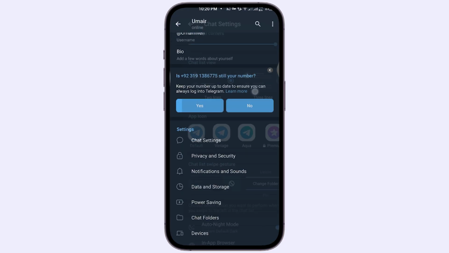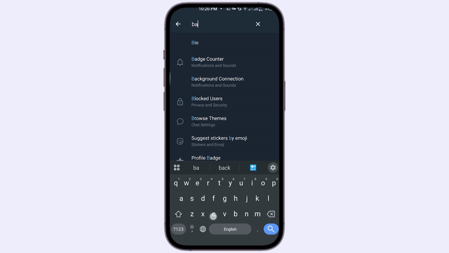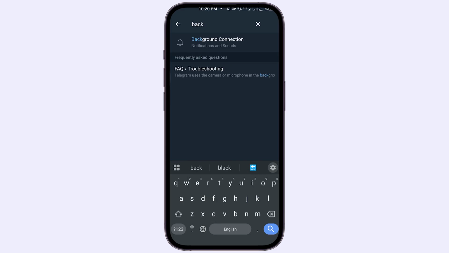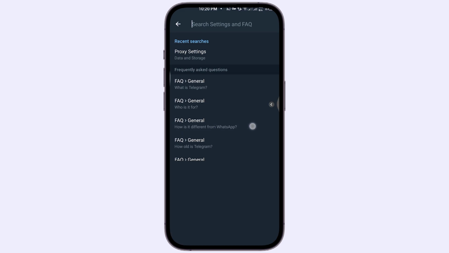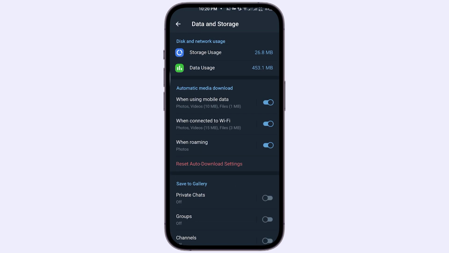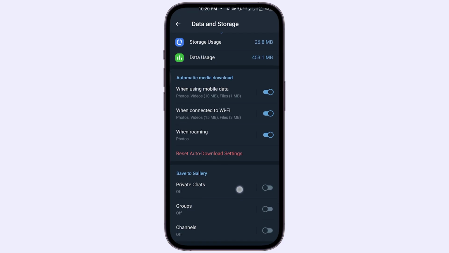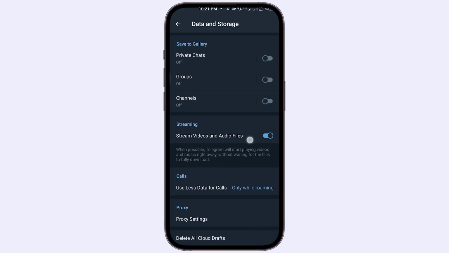So you can search for backup in this section just like this, and you can see basically we do not have any option to back up our chat in here. So you can also search for any other data and storage section. You can see we have all these data. You can automatically download media and stuff, but we cannot see any option to backup.